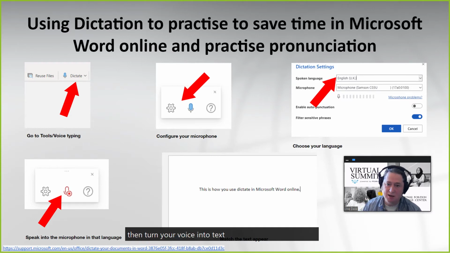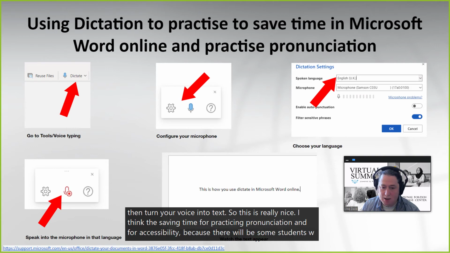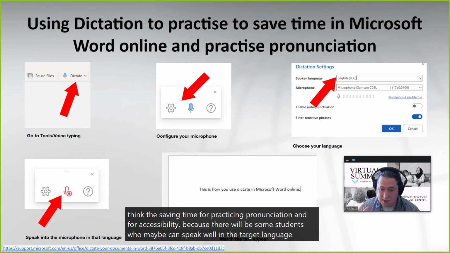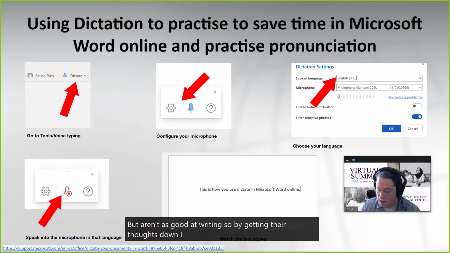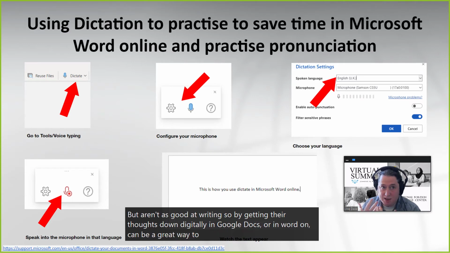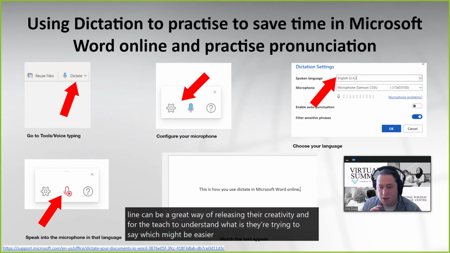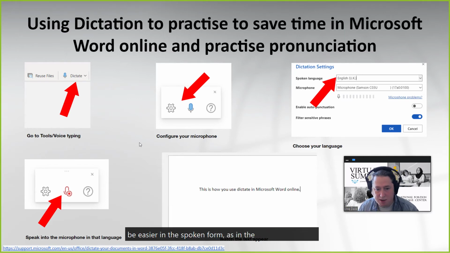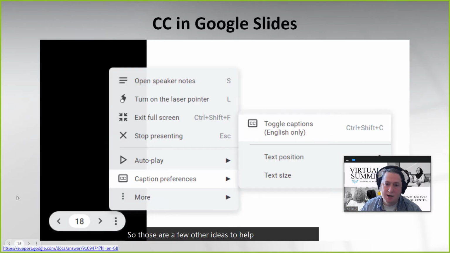So this is really nice, I think, for saving time, for practicing pronunciation, and for accessibility, because there will be some students who maybe can speak well in the target language but aren't as good at writing. So getting their thoughts down digitally in Google Docs or in Word Online can be a great way of releasing their creativity, and for the teacher to understand what it is they're trying to say, which might be easier in the spoken form than in the written form if they're having to write it from scratch. So those are a few other ideas to help you get started.